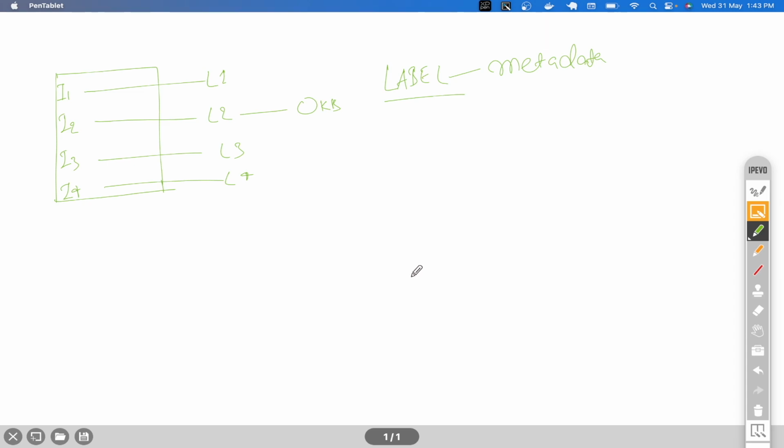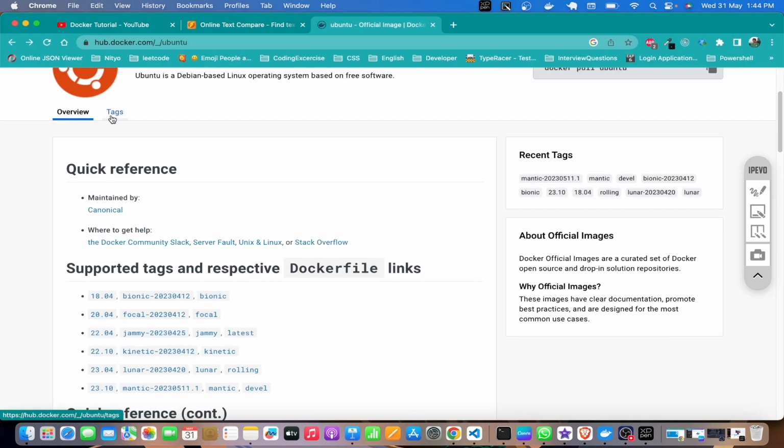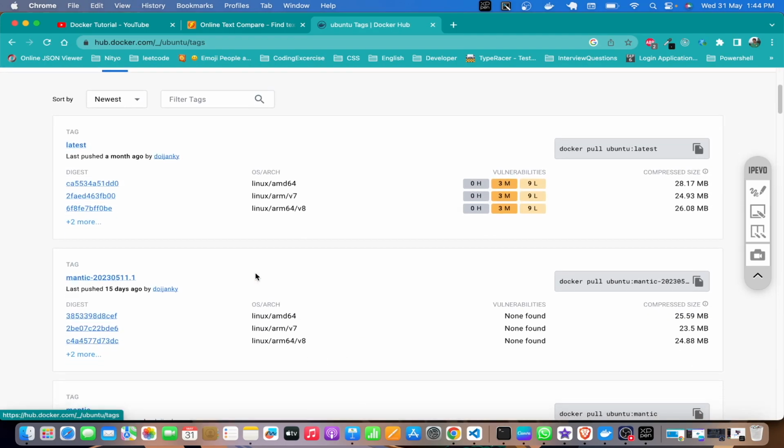So let's get into the command line. Let's take Ubuntu for our practical. We are going to use the Ubuntu official image, so let's first explore it. This is the official Ubuntu image page. We should go under tags. Under tags, we will find all the tags for this Ubuntu image. We are mostly using the latest image, so let's click on that.